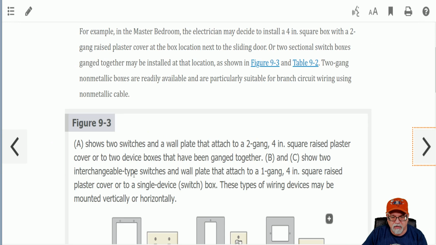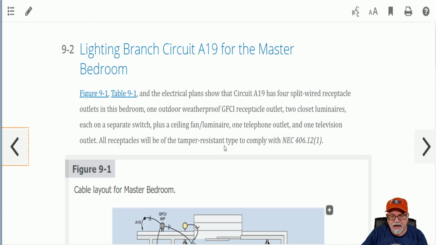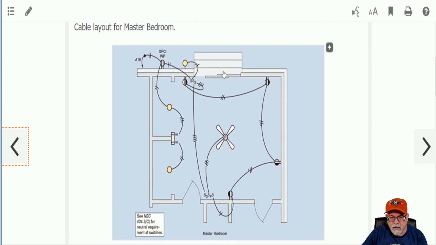Now, let me see if it shows a graphic. It does not, so I'm going to go back so that we can use my graphic here. So here we go. This is the sliding portion. This is the fixed portion. So I'm going to measure from right here. This receptacle here can't be more than 6 feet from right here. Now, I can go up to 12 feet this way and put a receptacle, because anywhere here that I were to put my finger, I would have to be within 6 feet of a receptacle.